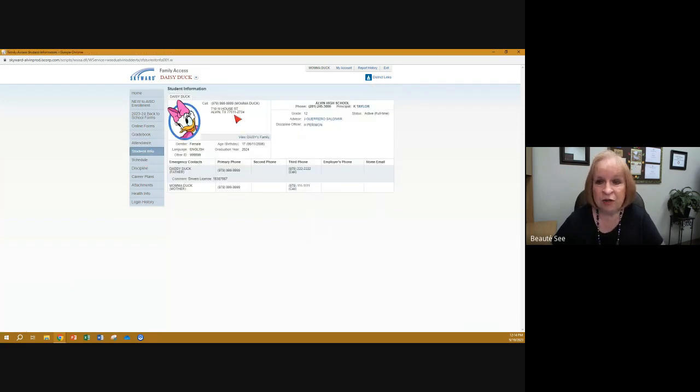So student info, this will have their picture usually. Cute picture. It'll have the address. You cannot change anything here, but you can certainly check it to make sure it's correct. You'll want to check to see if your emergency contact information is correct, if they have the correct phone number, and also this would have emails and the employer phone number if you've submitted that.